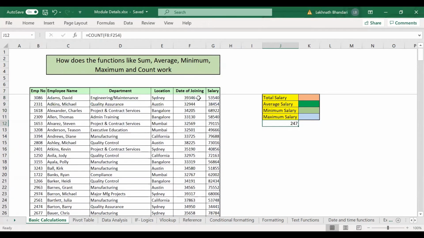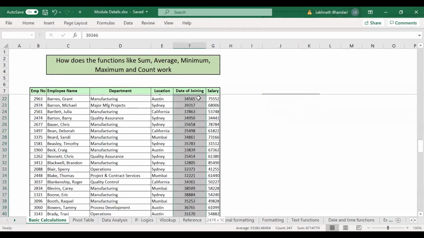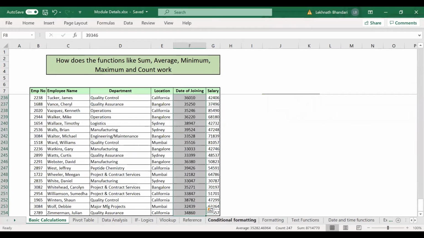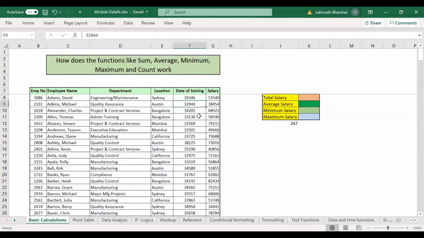What is the other option? Select here, control shift down. Excel has a fantastic way of showing the average, count, and sum. So the count is 247. Is that right? Yes, that's the total employee count.